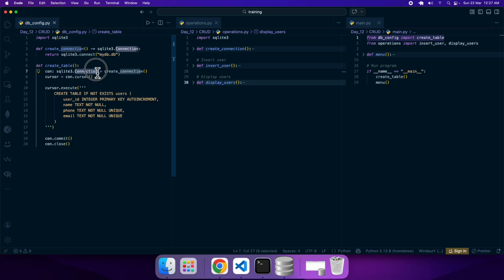So you are going to create a reference of type Connection. If you see over here, the C is in uppercase, hence it means that it is a class. And that's what you can see over here. Connection is a class present inside the package called SQLite3, or module, whatever you call it.